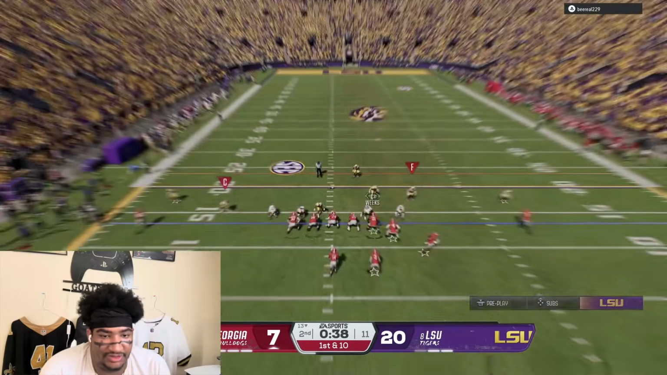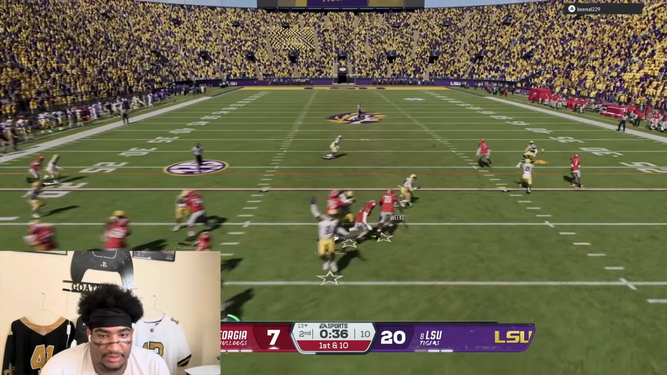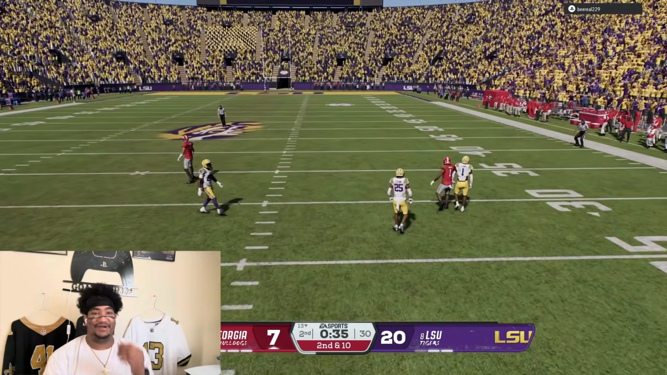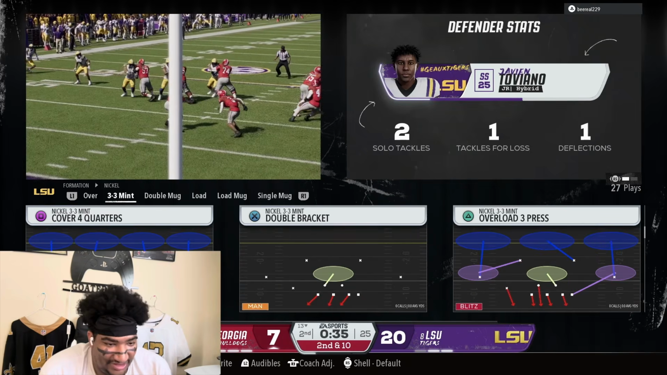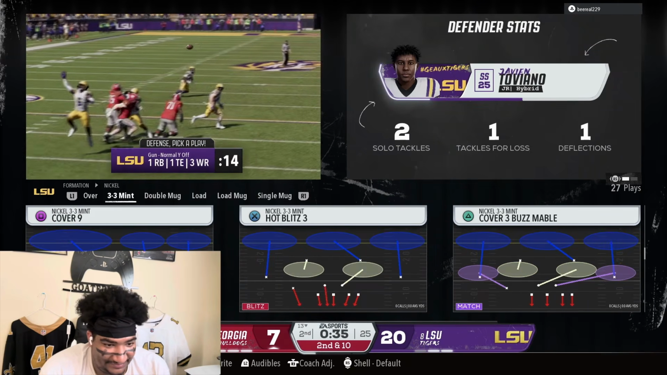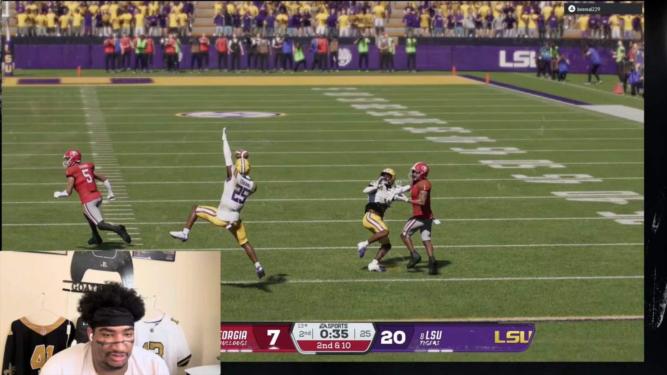Let's see what he wants. Runs right here. Oh, give me that. No, sir. Oh my God, that could have been a pick. If he ain't touching that, that would have been a pick. That would have been a crazy pick, man. We're gonna try some 3-3-5 mint right here. We're gonna try the little double loop, see what happens.